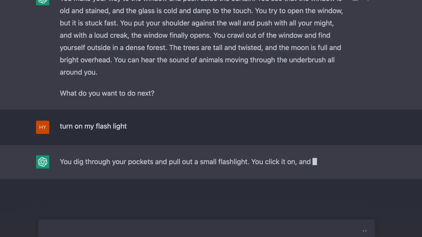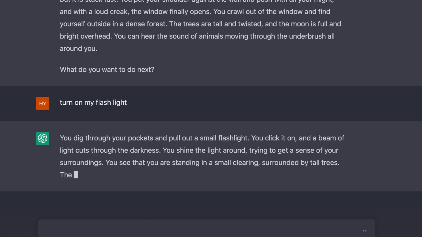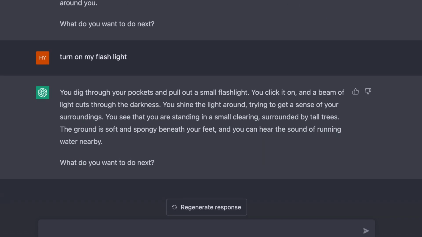You dig through your pockets and pull out a small flashlight. Sweet. You click it on and a beam of light cuts through the darkness. You shine the light around, trying to get a sense of your surroundings. You see that you are standing in a small clearing surrounded by tall trees. The ground is soft and spongy. Good mulch beneath your feet. Good soil, that is. And you can hear the sound of running water nearby. What do you do next?